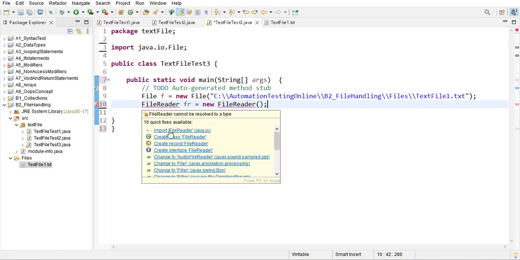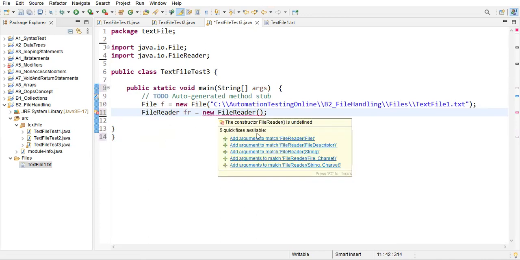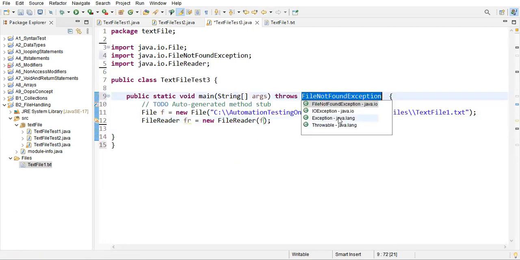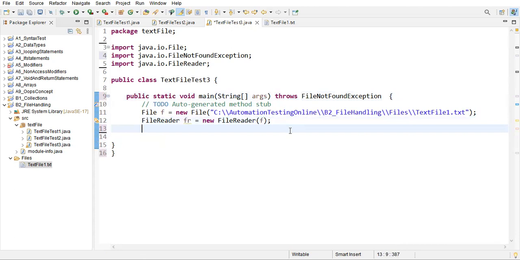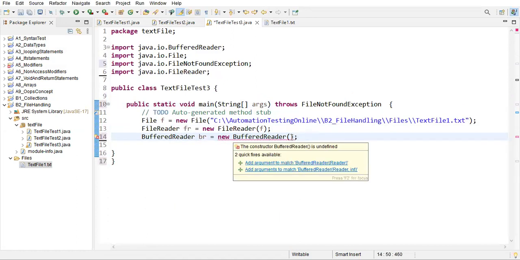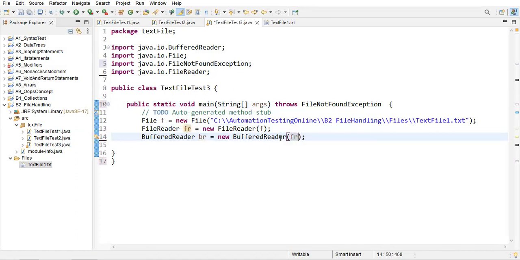This asks for an input from java.io, and this says that I have to pass f here. This throws an exception, FileNotFoundException. And now again, similarly, we have to use BufferedReader. In the previous example, we used BufferedWriter. Here we have to use BufferedReader. br is equal to new BufferedReader. I have to import this from the java.io package, and then I have to add the argument, which is fr.